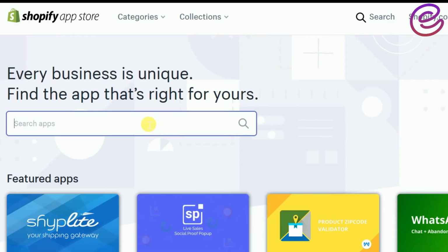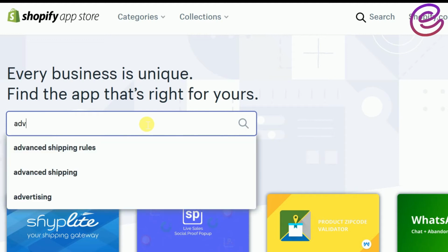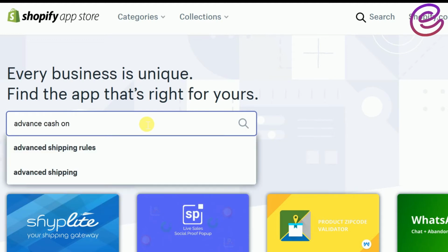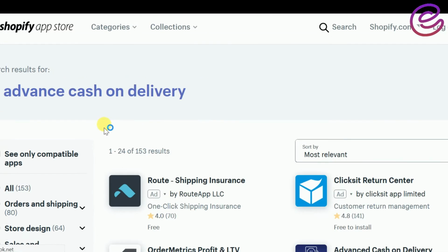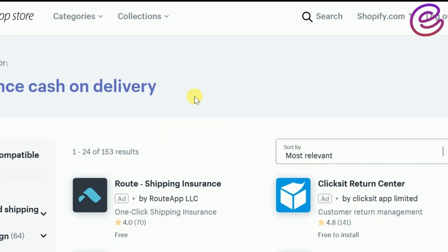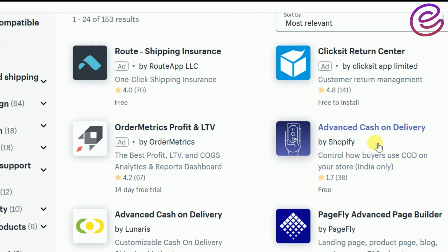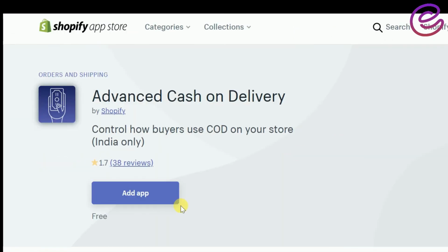We'll be installing an app known as Advanced Cash on Delivery. It is a cash on delivery app which is available only for Indian users. We'll be installing this app; it will give you some more features. It's a blue icon app made by Shopify itself. The good thing about the app is it's completely free. As you can see, it says control how buyers use COD on your store. Basically you can set some limits on your COD, because if you are doing cash on delivery in India, you will be getting a lot of fake customers, and to avoid those kinds of fake orders we need this app. Now let's open and add this app to our store.